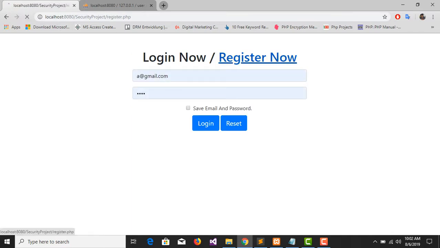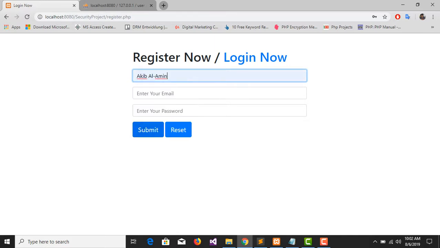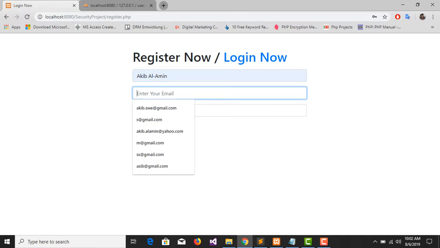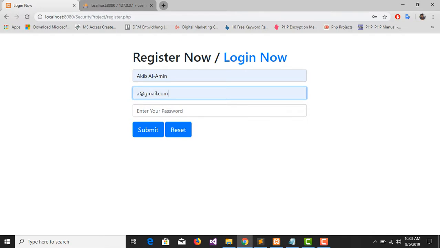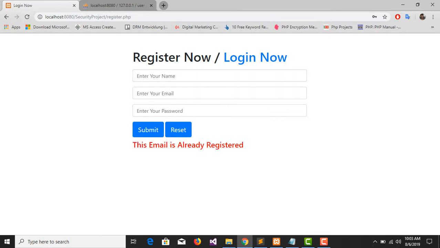Otherwise, in the registration part, we'll see a name and an email that was recently used, a@gmail.com and password 1234, and submit. That will show the email is already registered, so we cannot use an email two times in registration.